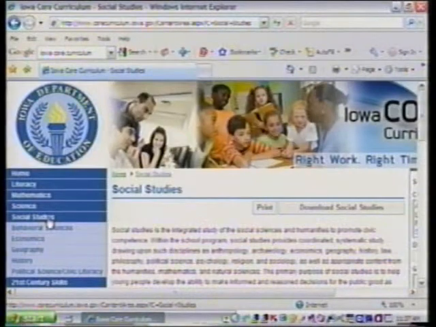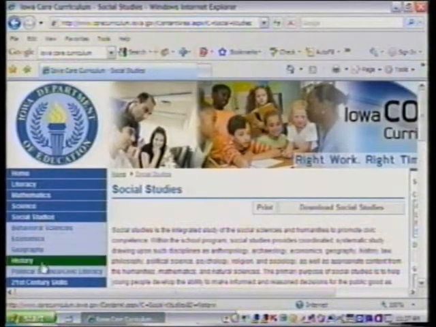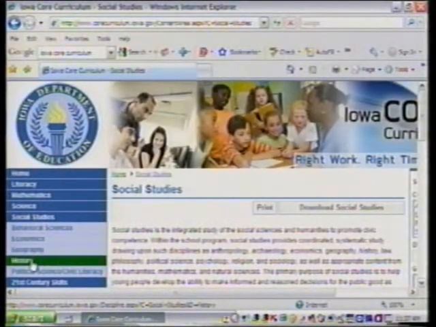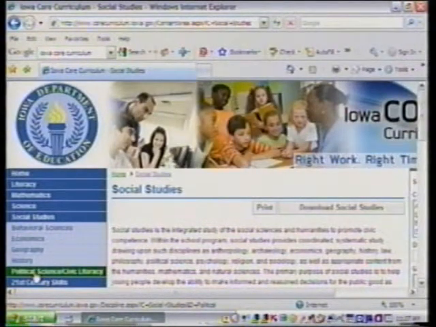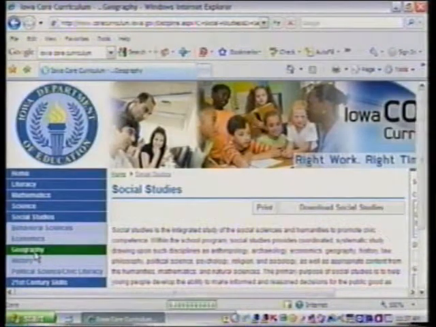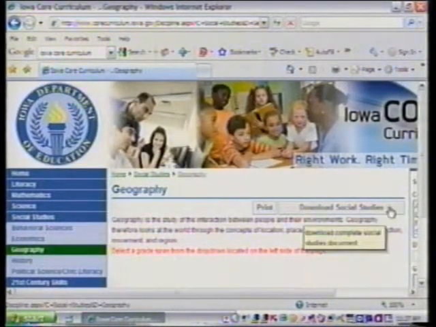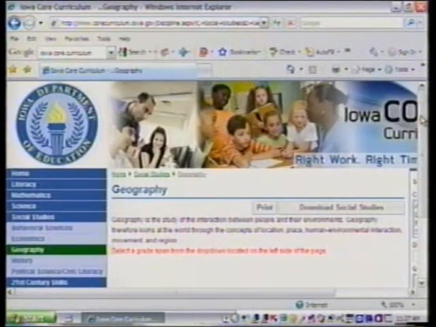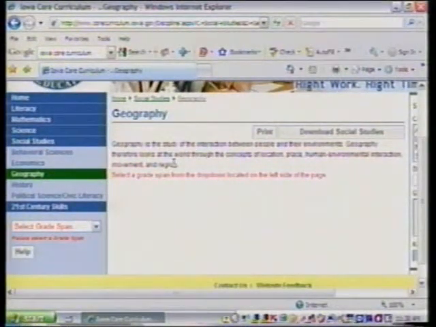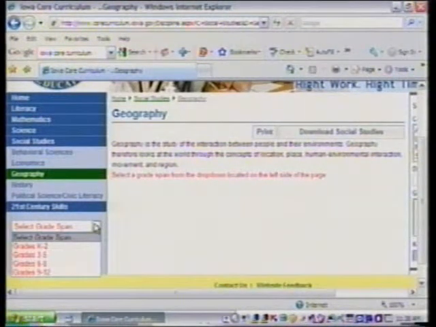So if I click on social studies on the left, a submenu opens up that gives me the various areas of social studies: behavioral sciences, economics, geography, history, and political science and civic literacy. We're going to go to geography this week, and a red text prompt opens up that says select a grade span from the drop-down located on the left side of this page. So I have to scroll down just a bit, and where it says select grade span, I have to use the drop-down menu.